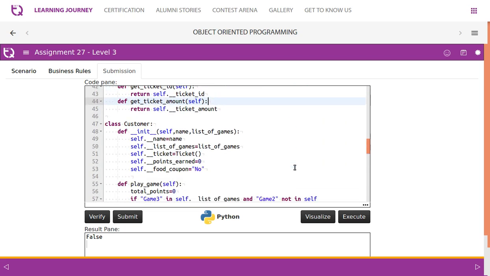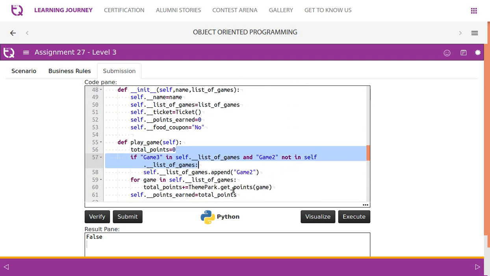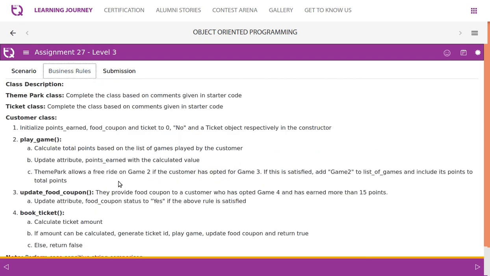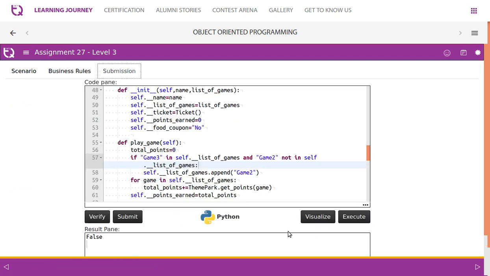We checked it before. So using that, we add total points equal to total points plus theme park dot get points. Once we calculate points for all the games, we finally update this value, points earned, to total points. That is the first step. Play game, we're done with it. So these three conditions: we're calculating total points, then updating the points earned attribute, then we also check if game 2 is free ride, we offer game 2. Three things are done here.